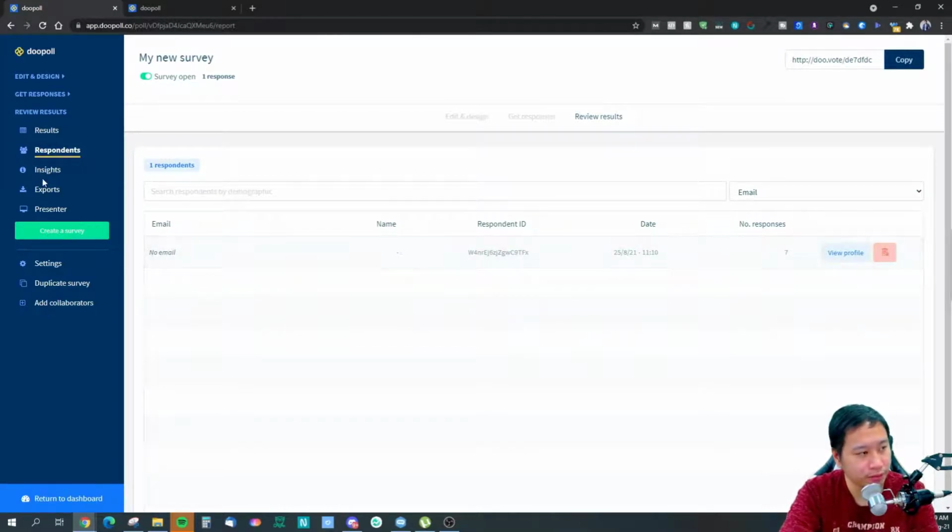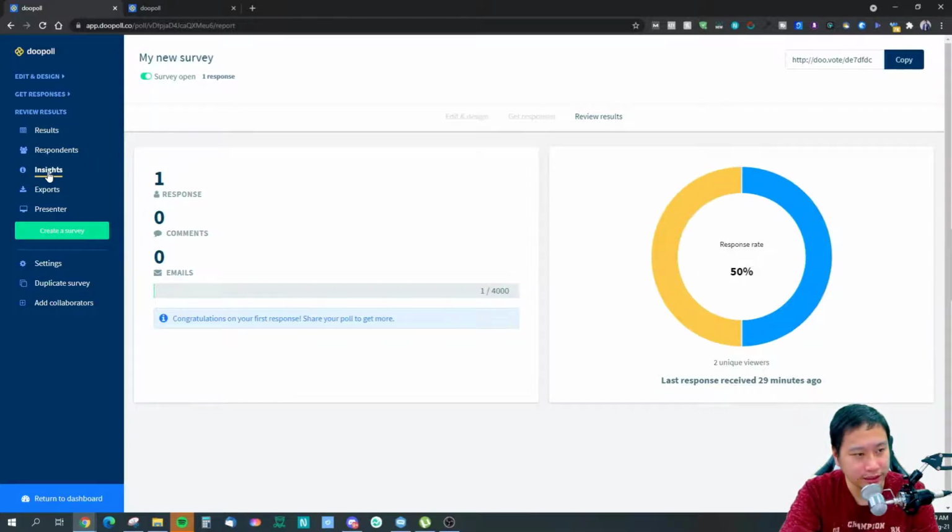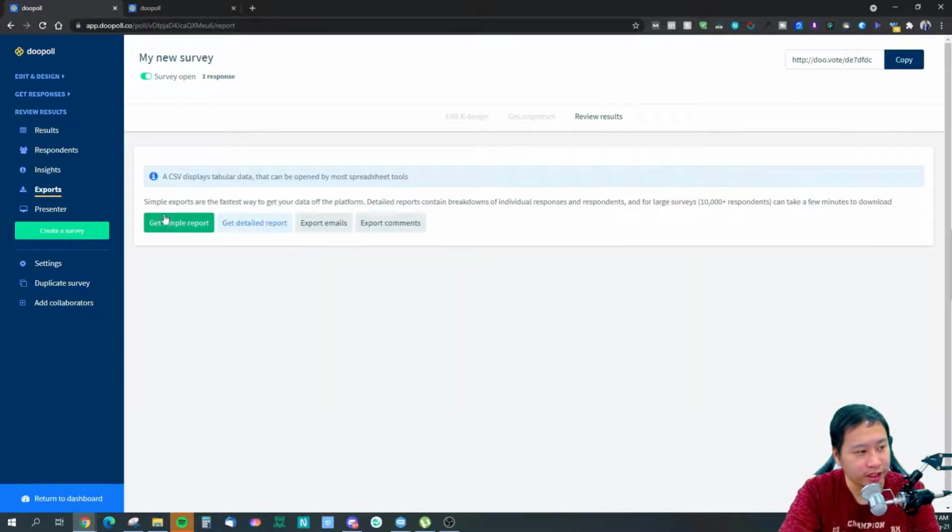And then the insights, right, how many people responded, how many people commented, how many emails you sent. And you can export the emails, export the comments, and get the reports as well.